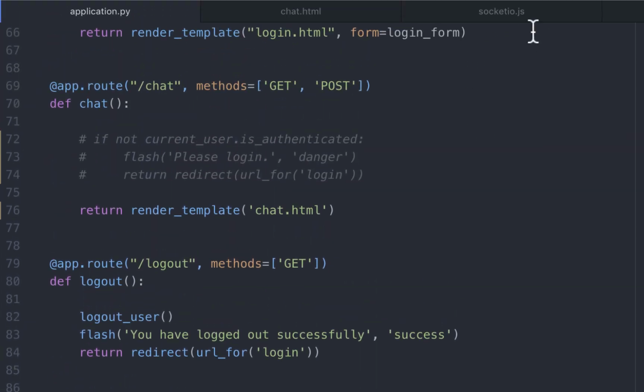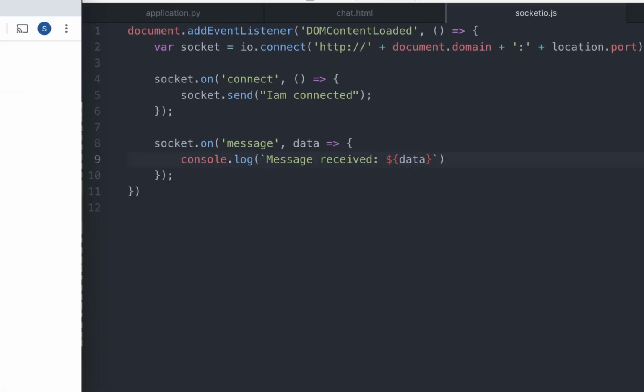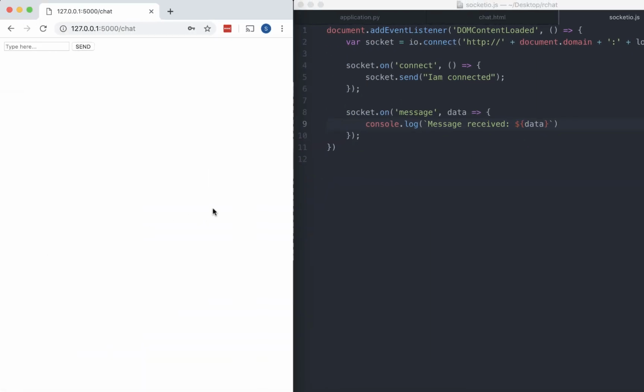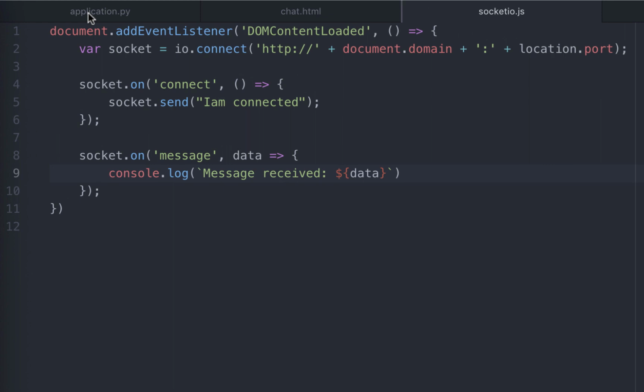So let's go and see the JavaScript file. This is the message event. And what does this file do with the message event? It prints the message to the console. So let's go to the console log. We can see that this is the message which was received. Let's head on over back to application.py.